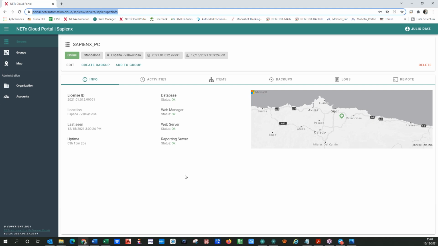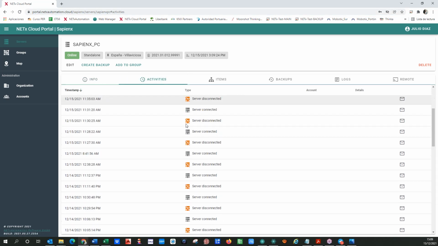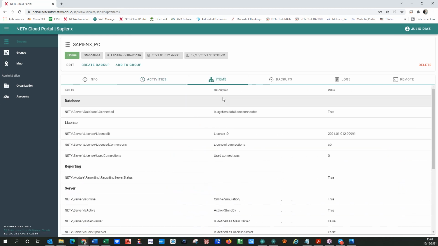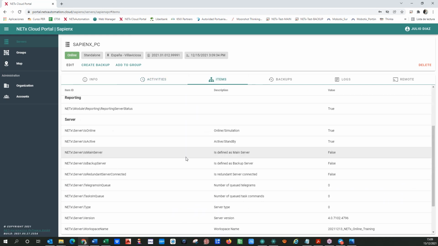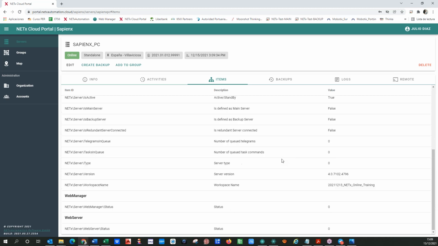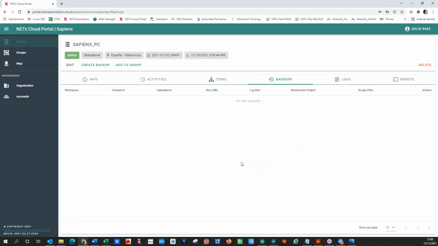It's a cloud for these activities, all the things that happened to your server in recent times. Okay, the item tree, the item gateways, the most important items for you. Some backup that you can also do. You can create a backup.